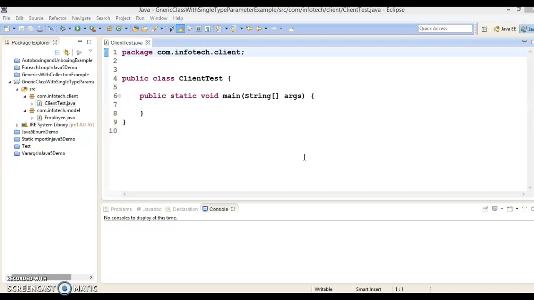In the past video tutorial, we learned about the basics of generics, how generics provide type safety at compile time when we use different kinds of collections. So in this video tutorial, we'll move one step ahead, and here we are going to learn how we can define a generic class with a single type parameter.